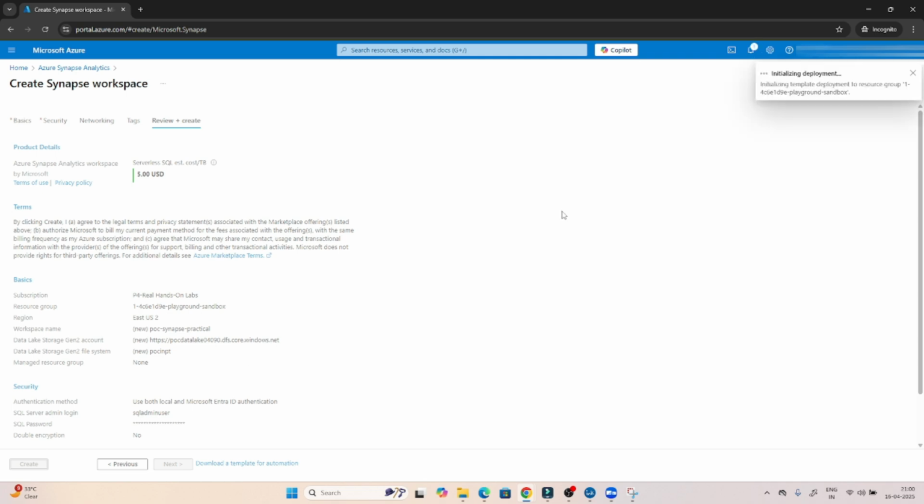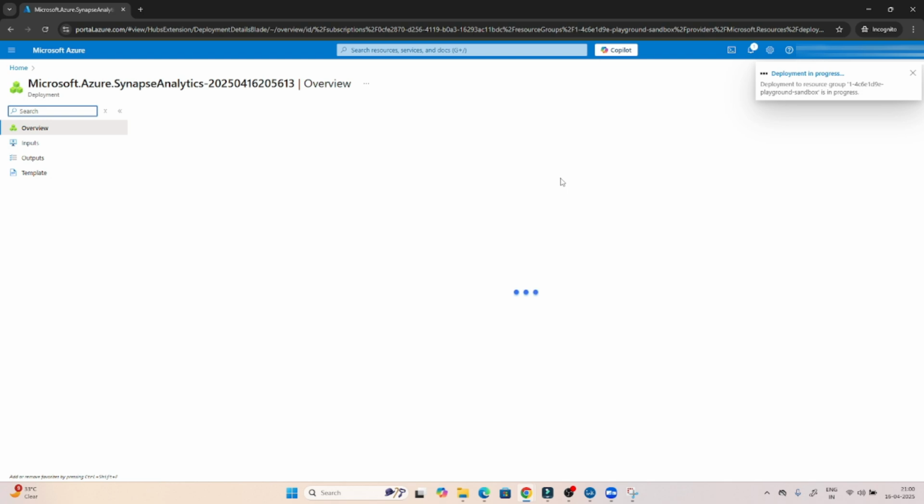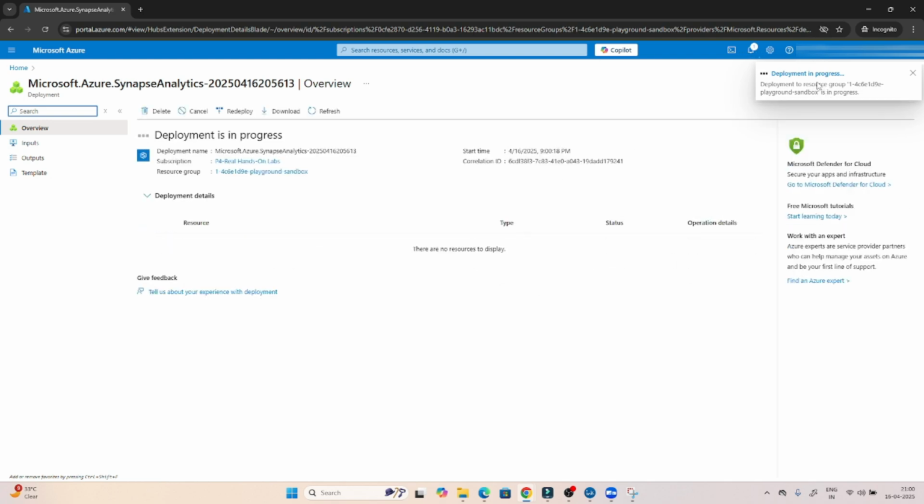Once you click on create, the deployment will initialize. You can see in Azure Synapse we have mentioned the data lake storage, so it will create an Azure Data Lake storage. It will create the Synapse Workspace, and also it is going to create the serverless SQL pool. All these things are going to be created. You can see deployment is in progress, so let's wait for it to be completed.